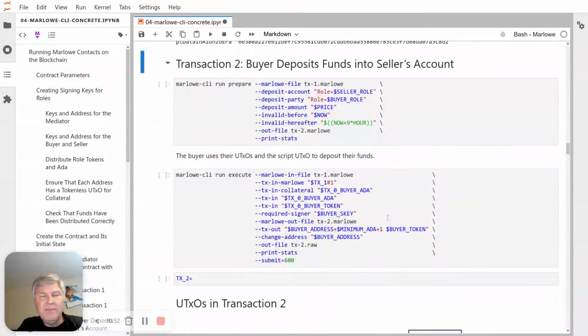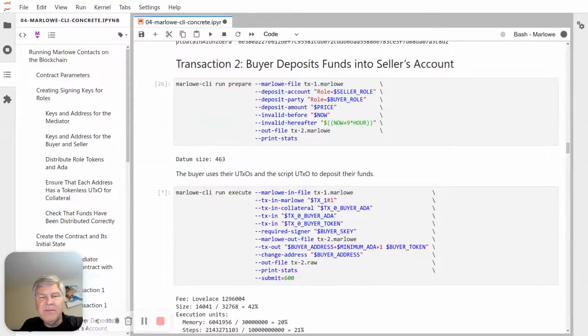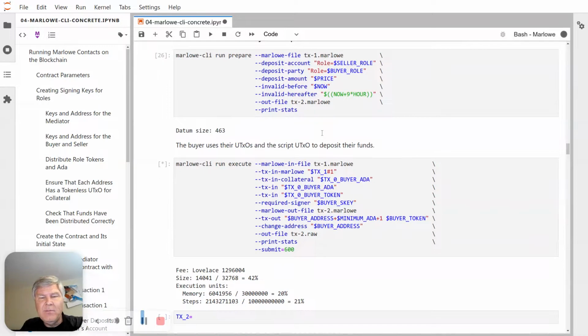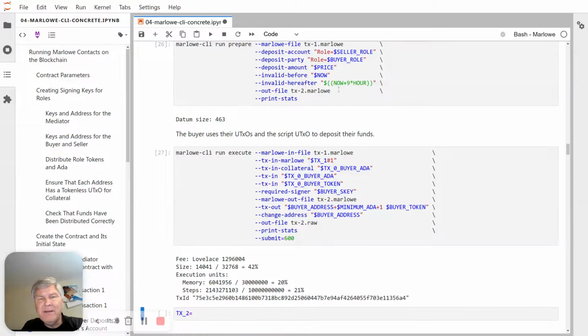Now we're going to do the next step, which is to deposit the funds. Basically what we did before, we're transitioning from transaction 1 to transaction 2, and then I'm submitting this. Once again, we have to wait for it to be confirmed on the blockchain. The different thing here is that we take the input file, the TX1, and then we have an output file, TX2. Previously we prepared the TX2. And so this transaction is moving us from state 1 to state 2.